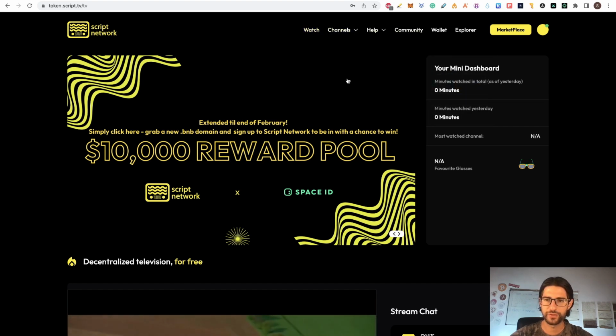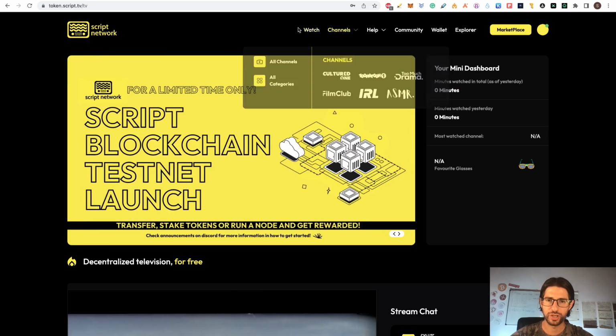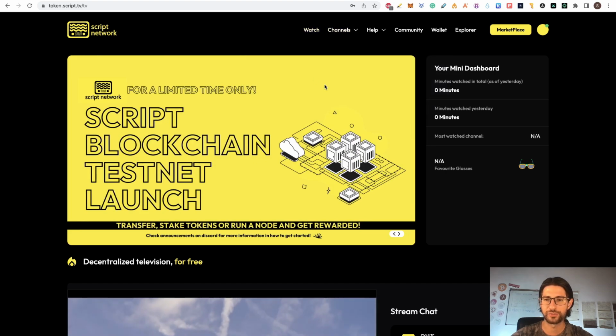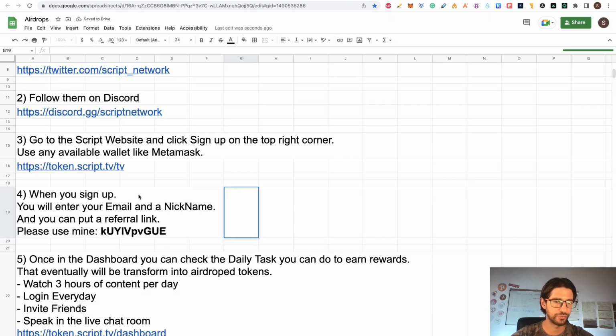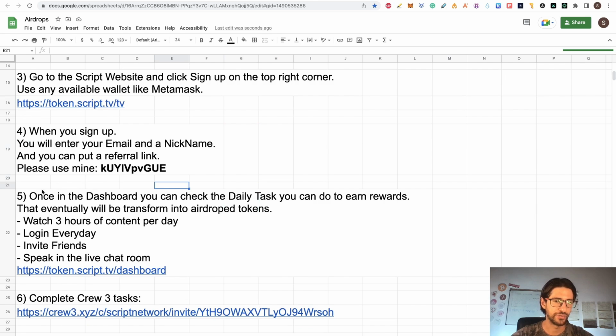Now guys, here you have different things to do. You can watch on the different channels and watch something that is part of what you are going to need in order to get rewards. So we already did steps 3 and 4. Now we go to step 5. And this is once in the dashboard, you can check the daily tasks you can do to earn rewards that eventually will be transformed into airdropped tokens. So there are 4 basic things that you can do. First, watch 3 hours of content per day. Second, log in every day. Third is inviting friends, like I did if you use my referral link. And 4, speak in the live chat room.